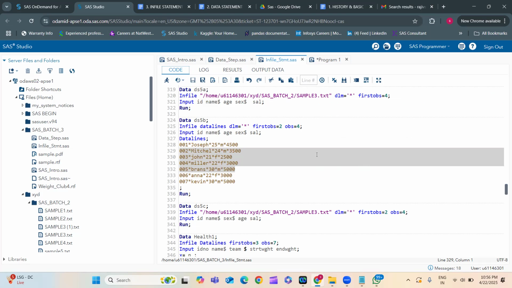2, 3, 4. Okay, sorry, Miller. Because it's starting from 2, 3, and ending at 4. Again, I get confused with 0, 1, 2, 3. I'm really sorry. Because the first observation is the second row, then third and fourth. The last observation is 4. So Michelle, John, and Miller. I have to take the Python thinking out of my mind.